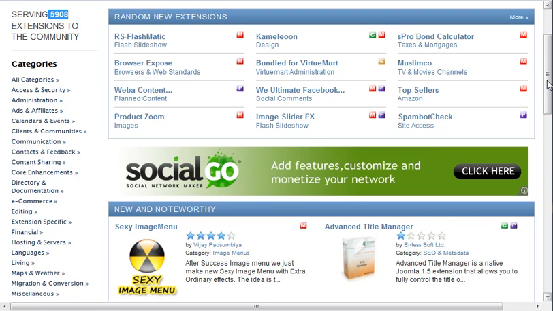When you're going through this, you'll notice these little squares here. They have an M, P, C. You'll see this, the chameleon, is a component and a module. And this is just a module. This Muslimco is just a module. Top Sellers is a module. So that's what those different icons mean.